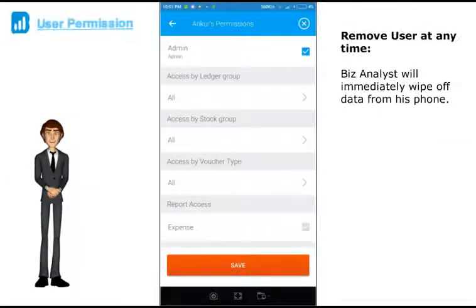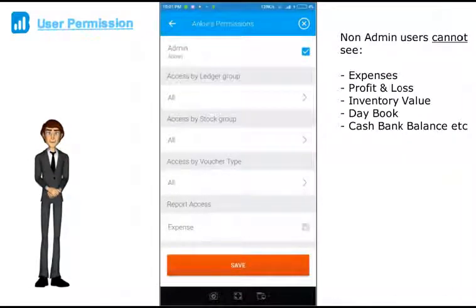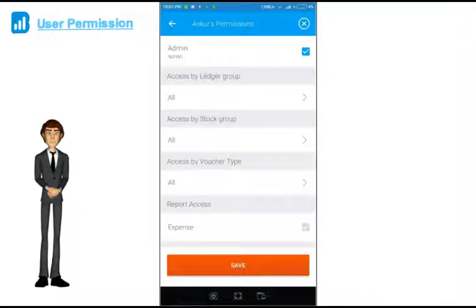And if, let's say, the salesperson left the job, then the admin can just delete him from here and it will wipe off all the data from his phone as well. This way the admin always has the control over all his users using the app. Please note that only the admin has the rights to see reports like expenses, P&L, cash, bank balance, etc. Other users will not be able to see these reports.